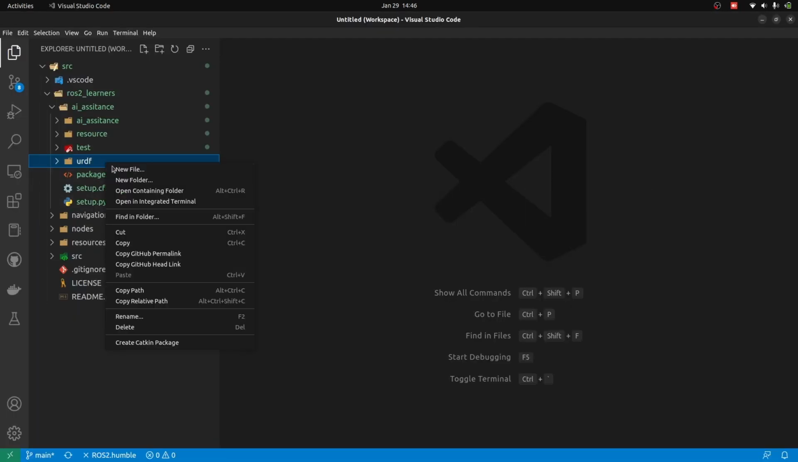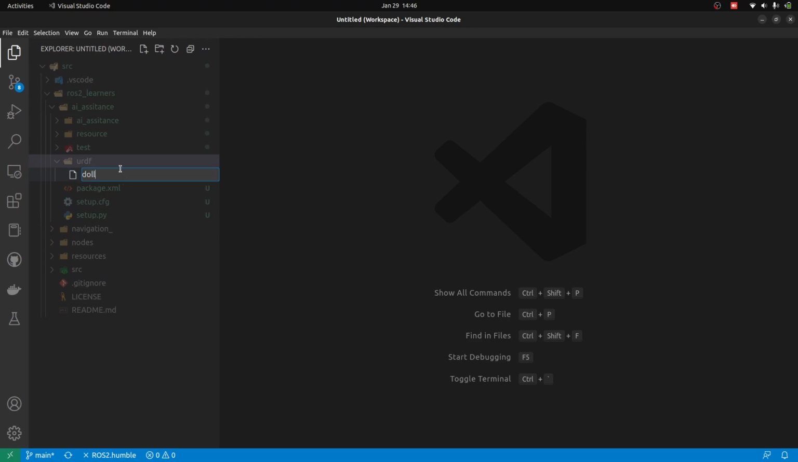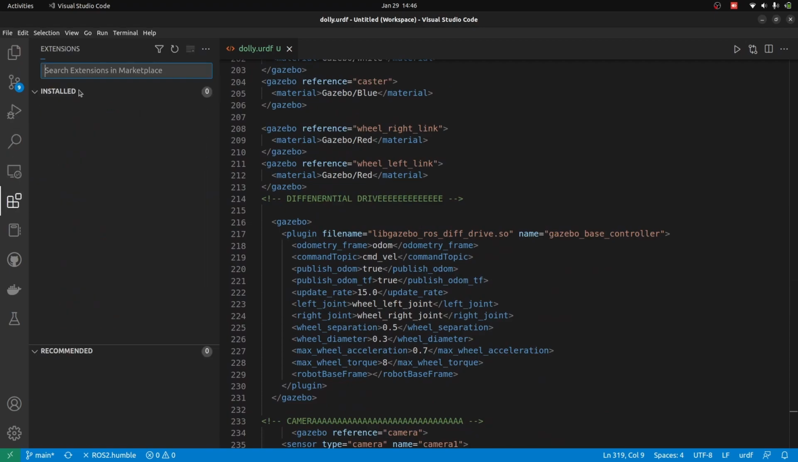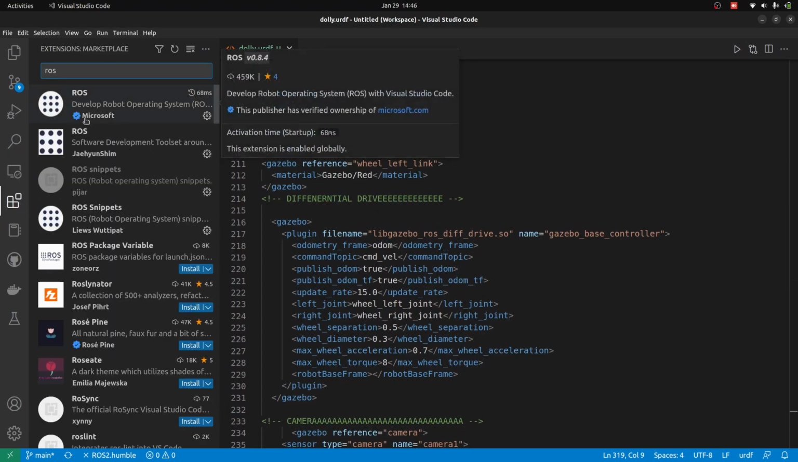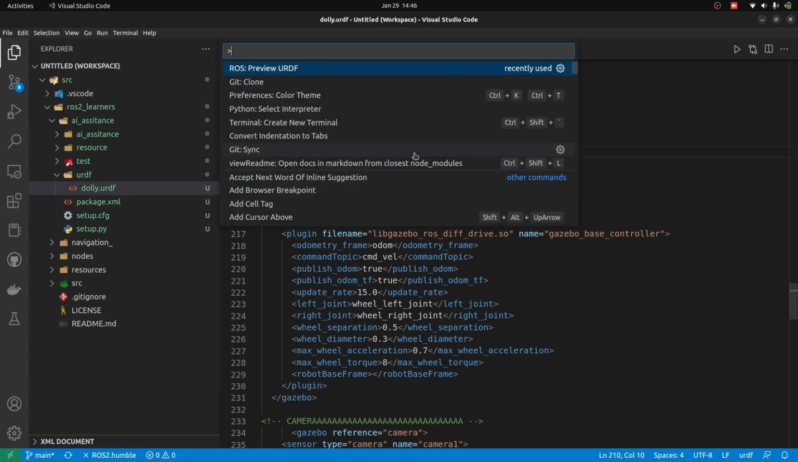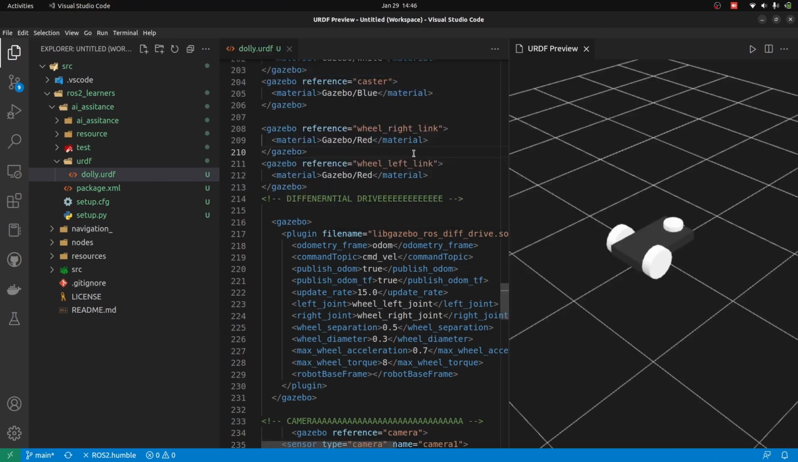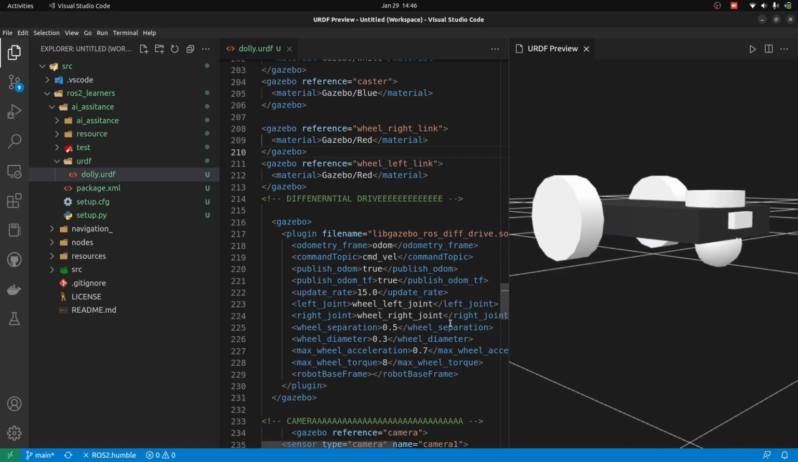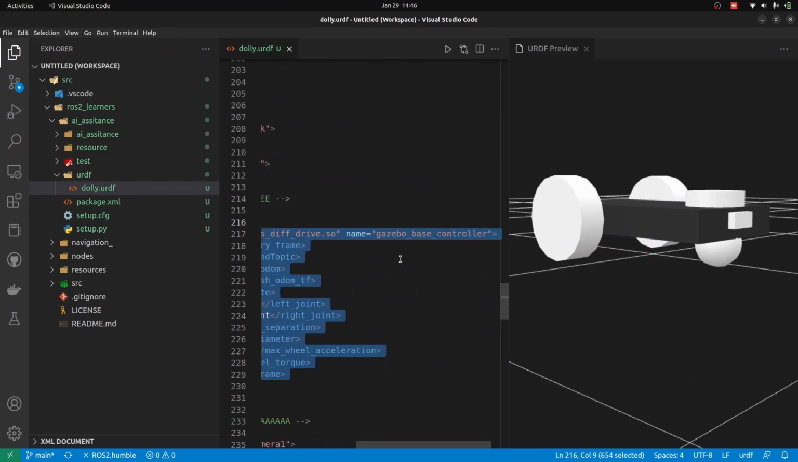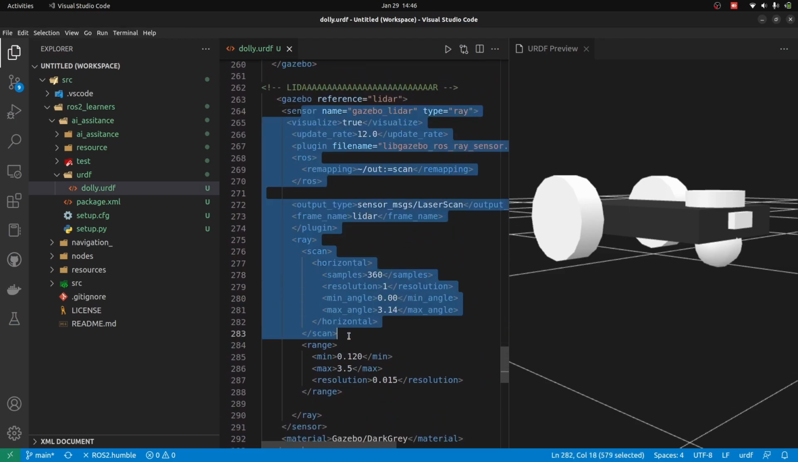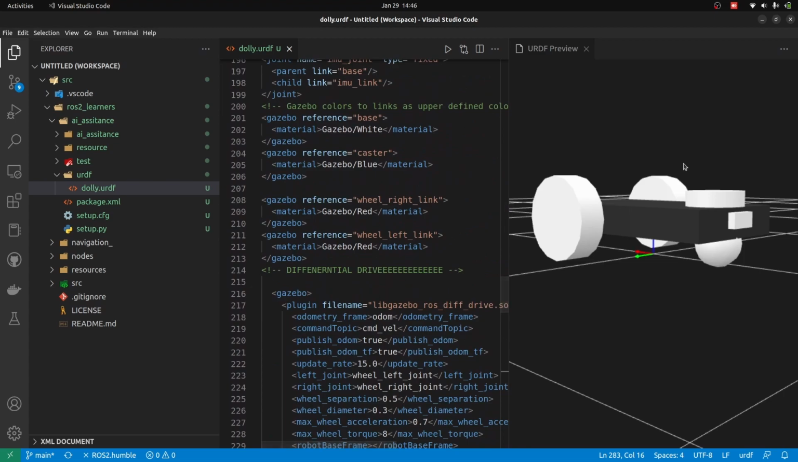copy this, and I'm going to bring it into a new file. Let's name it dolly.urdf. Going to paste it, and with the help of this one single plugin, ROS by Microsoft, I can visualize what the robot looks like. Control-Shift-P to bring the palette, URDF, preview URDF. This is the robot that we have the URDF of. And the Gazebo plugin is there, which contains the controller for command velocity, the camera plugin, and the LiDAR plugin. All of these three plugins are already there in the robot.